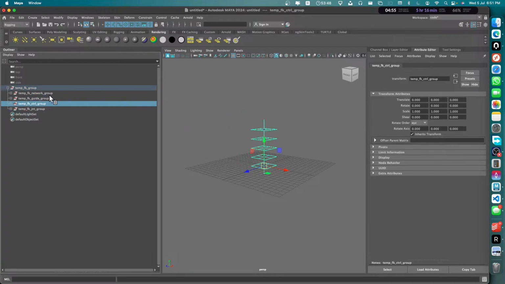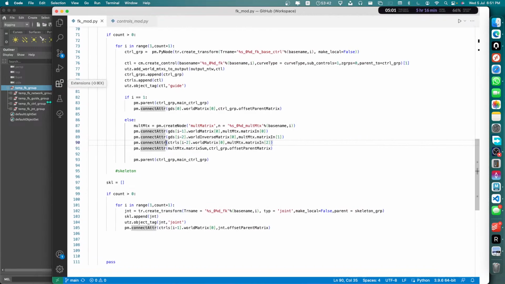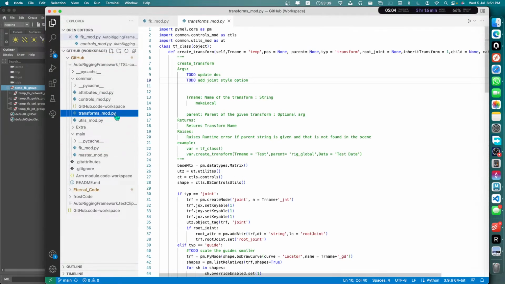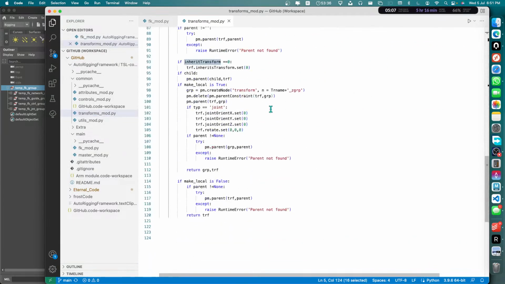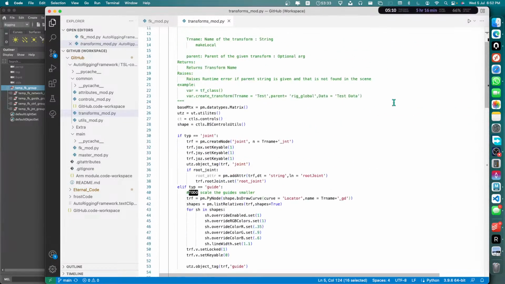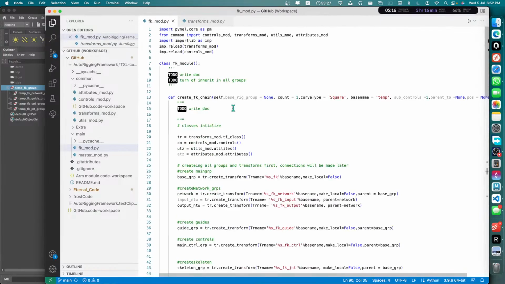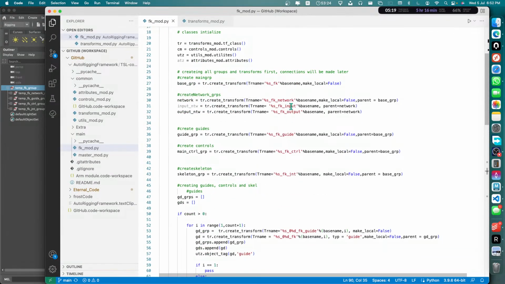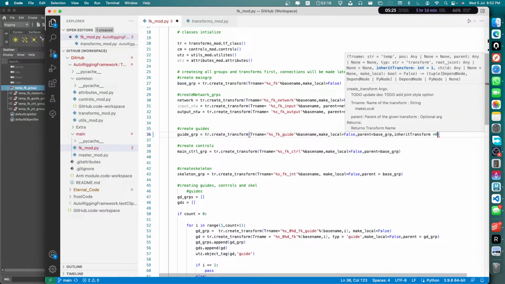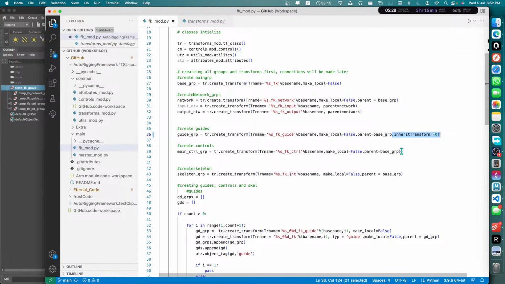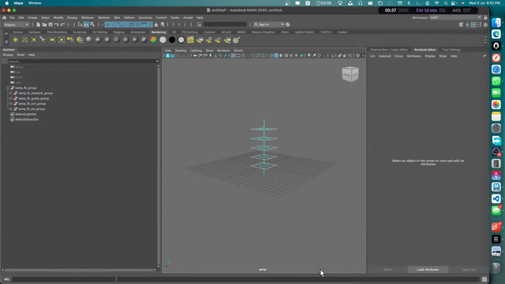One thing we had to do was to switch off the inherit transforms for these, which we can easily do here. If we go in our transform module, we have inherit transform, which we have created here, right? So let's just copy this, and just for the main groups, so basically input and output network doesn't matter, but for the guide group it's equals to 0. Let's copy this, controls and skeleton, save this, and let's try again.